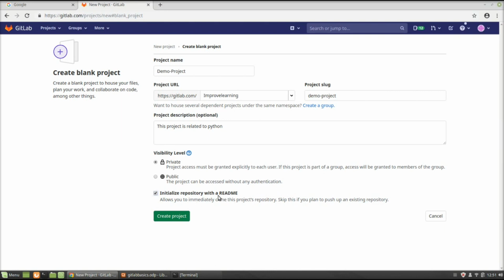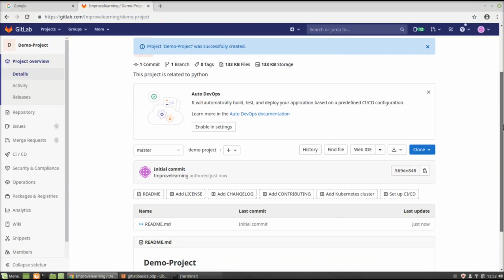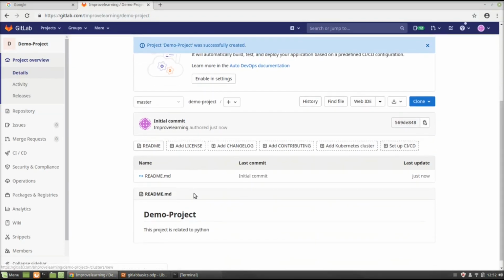We can skip this option if we plan to push an existing repository. Let's say you have something on your local machine and you want to push that project to this repository. You can skip that as well. So let's create the project. So this is our demo project, which we have created with a readme file.